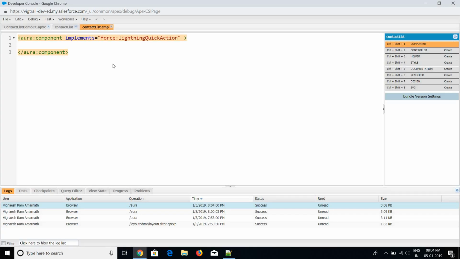Now we have an empty Lightning component, and if you see here, it has the Aura component. All the components will start with the Aura component tag. Here it implements an interface called force:lightningQuickAction. This particular interface ensures that this component gets attached to a quick action.